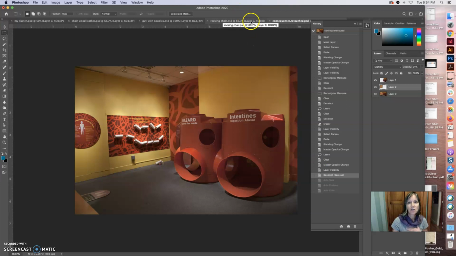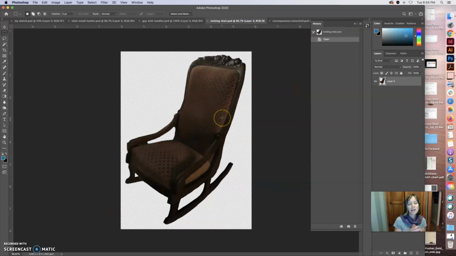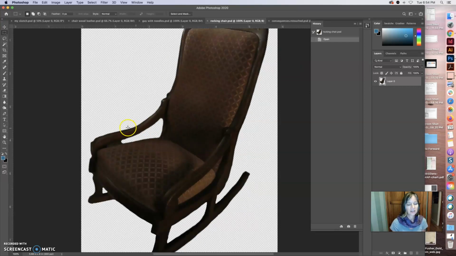All right, so this is just a demonstration, but I am going to give you this rocking chair, and I want you to lighten it. You can see how dark it is, and you can also use this chair if you'd like in the project that we're going to go over after you work on this exercise.